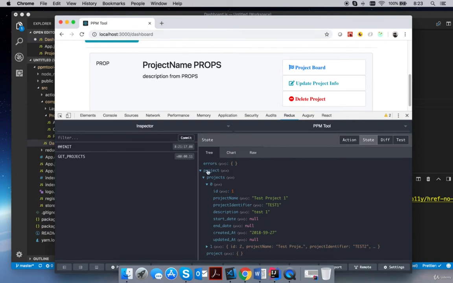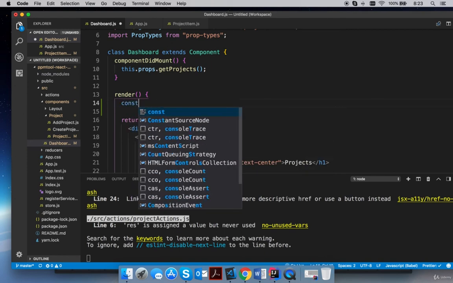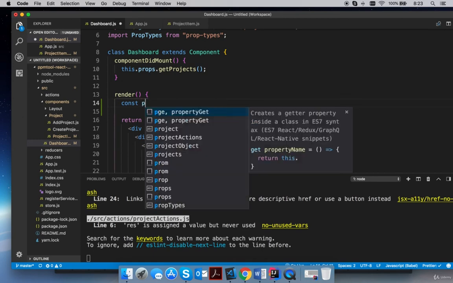So basically we need to get the projects so that we can actually have access to this. And since we already mapped our state to props, we can literally get this from our props. Okay, so basically what we're going to do is destructuring again. And if you're not familiar with destructuring, this is ES6 specific syntax. So basically it'll be like doing this.